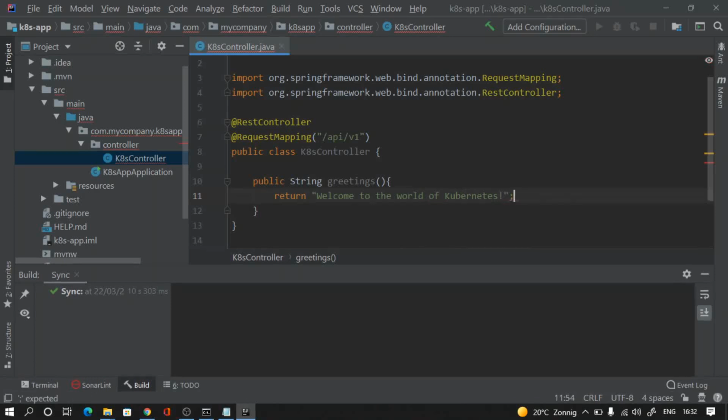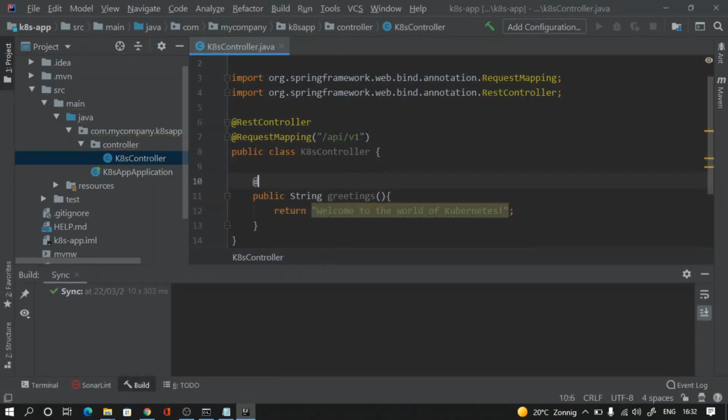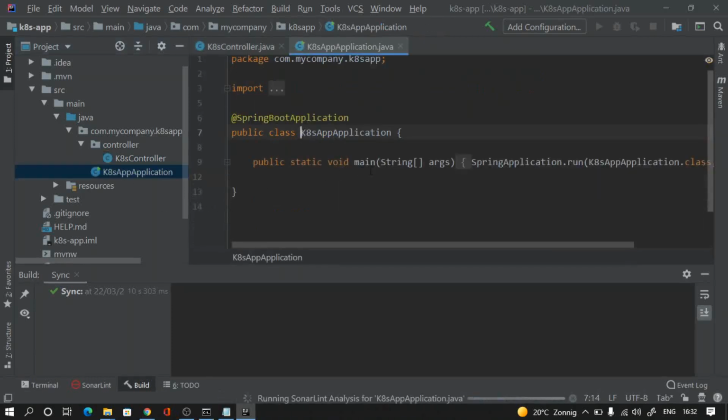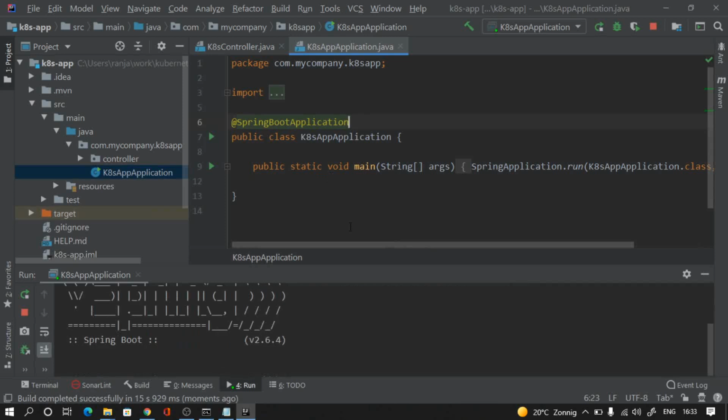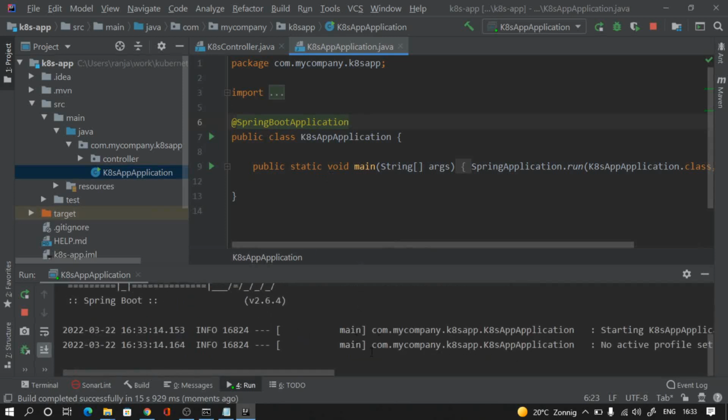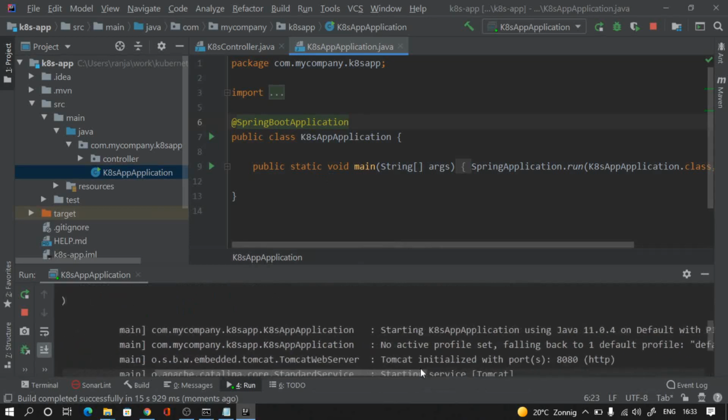And we will just say GetMapping, and we'll say greet. Now I will start the application. Right click on this and run the application. Let's test out this endpoint if everything is working as expected. So starting up. So it says it has started.